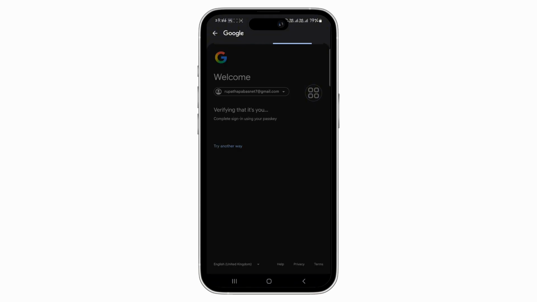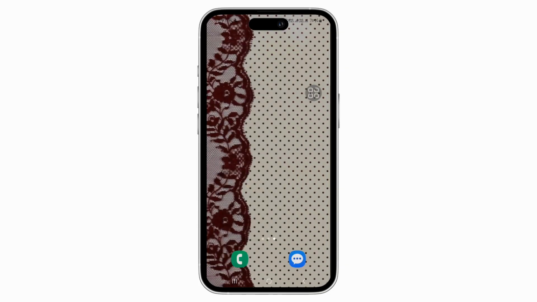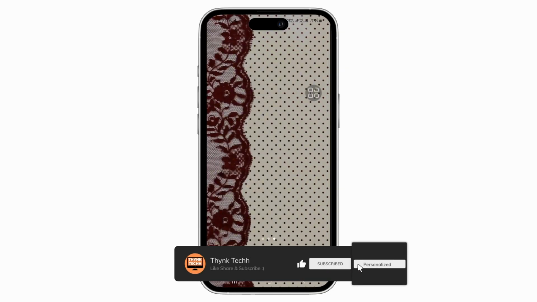Click on it. Go through a verification process to ensure that it's your account, and click on the Turn on two-step verification option. Before you enable two-step verification, you have options like passkeys, Google Prompt, Authenticator app, your phone number which is associated with your Google account, and backup codes to enable two-step verification. In my case, I have selected Google Prompt and phone number. So that's it. This is how you can easily go ahead and enable two-step verification in your Google or your Gmail account.